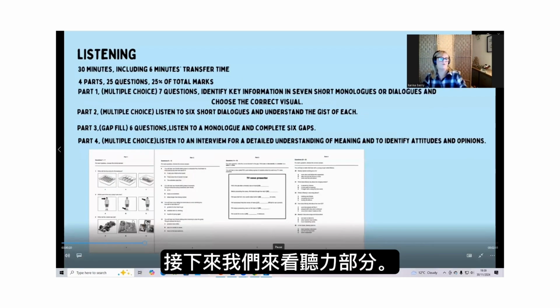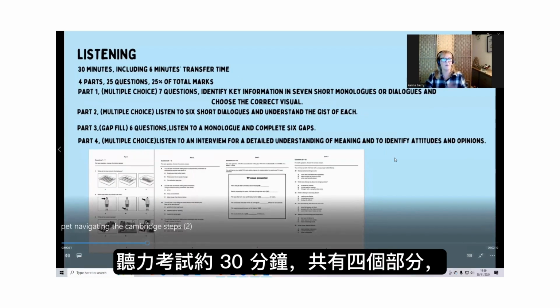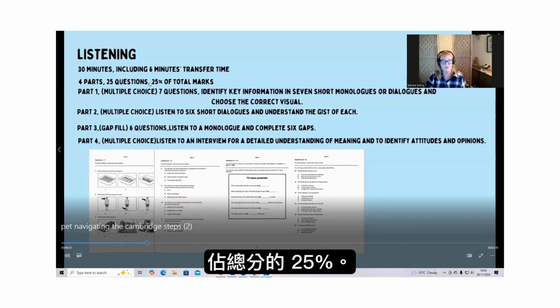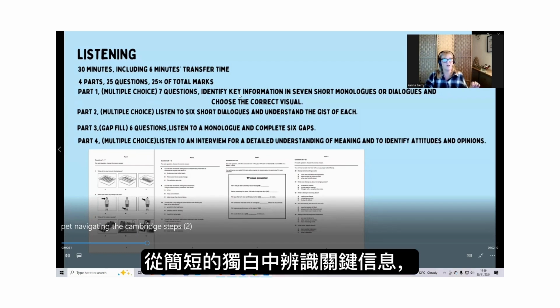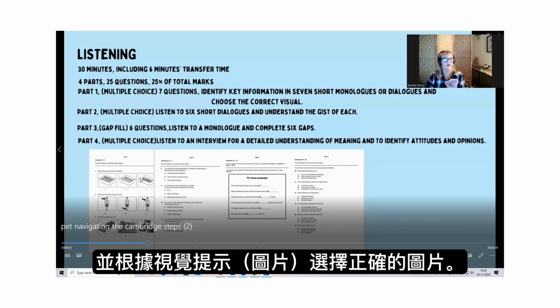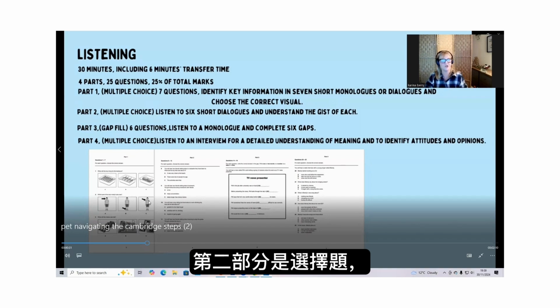Okay, let's move on to the listening. So that's about 30 minutes and it's 4 parts again. It's got 25% of the total marks again. So you can see part 1 of this listening, you're going to identify key information in short monologues, and they've got visuals here, pictures. Pick the correct picture.